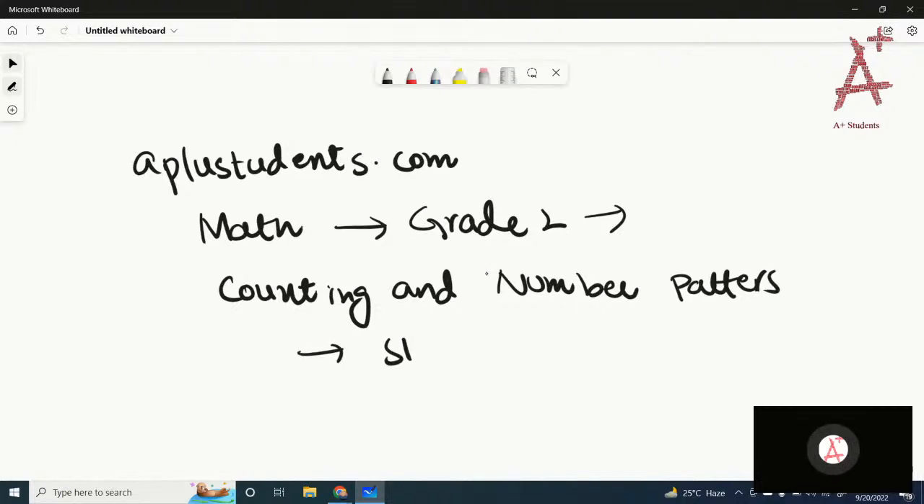There you can find skip counting. So go to the lessons, complete the test by yourself. If you need more help, just contact any tutor from 5 to 9, Monday to Friday.